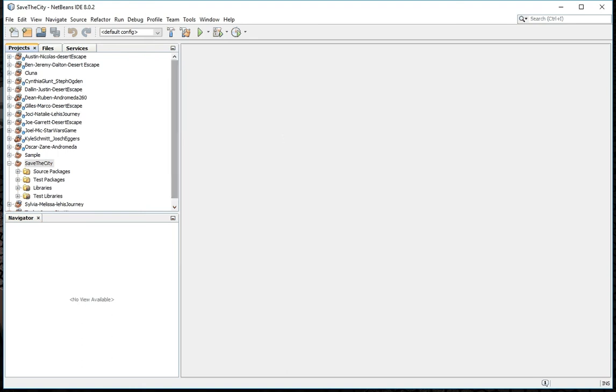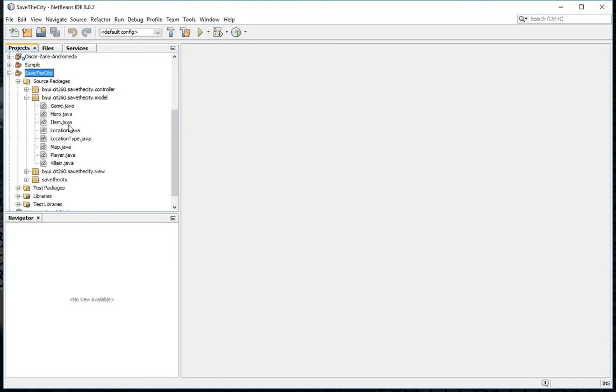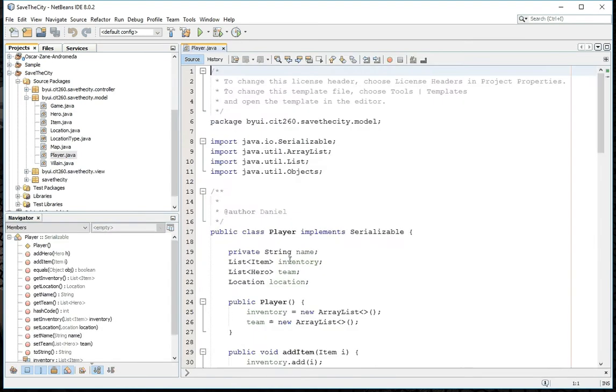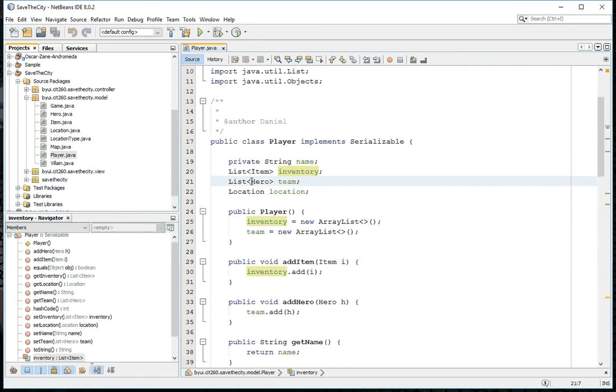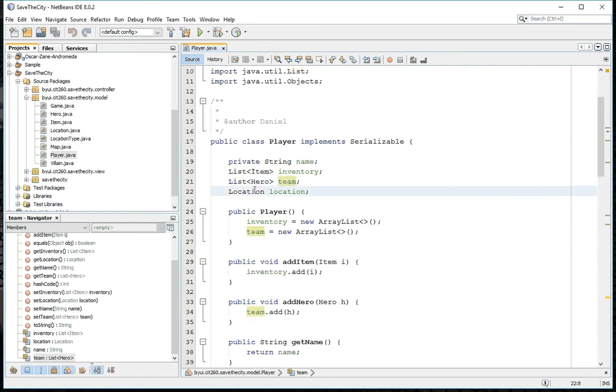So first of all, if you haven't done so already, you need to make sure that the things in your model work together. For instance, my player has a list of items for an inventory, has a list of heroes for a team, has a single location where they currently are. These relationships, if you don't have them in your model layer yet, you'll need to start adding them. Granted, some of them could be added as you develop, and you don't need to add all the ones in your UML diagram, just as you need them.